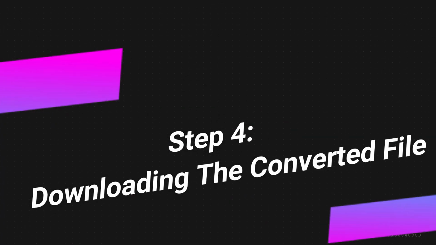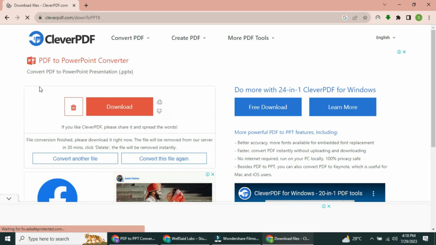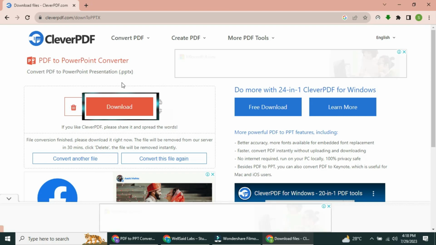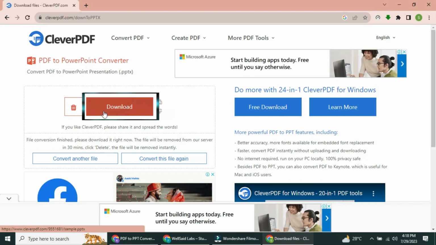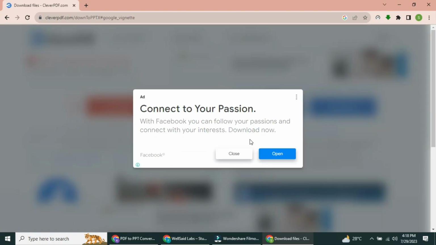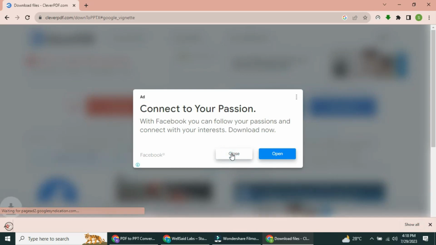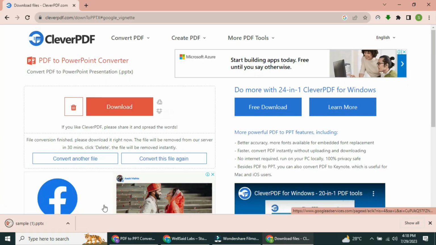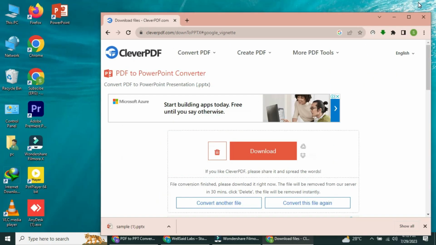Step 4. Downloading the converted file. After the conversion is complete, a screen will appear with the converted PowerPoint presentation. To download it, simply click on the Download button. The file will be saved to your computer, typically in the Downloads folder or the location specified by your browser settings.